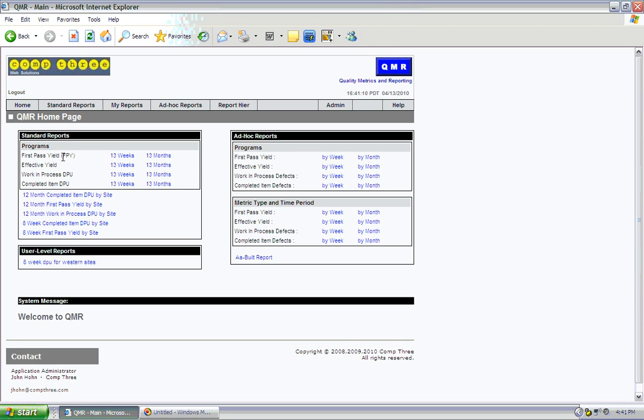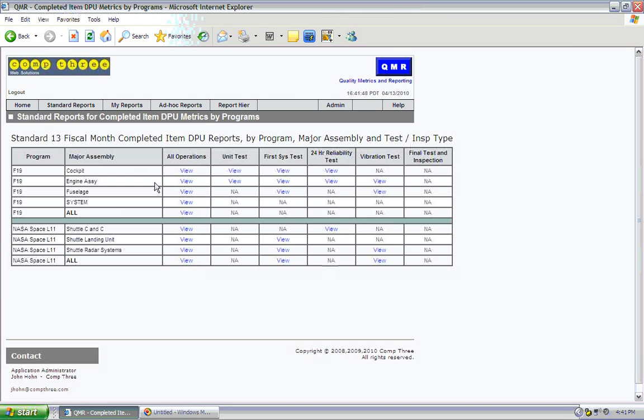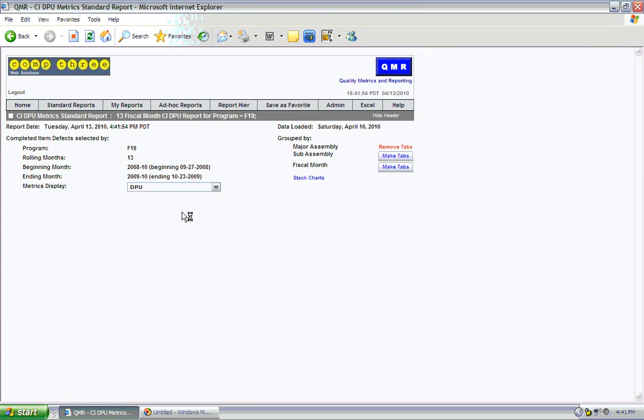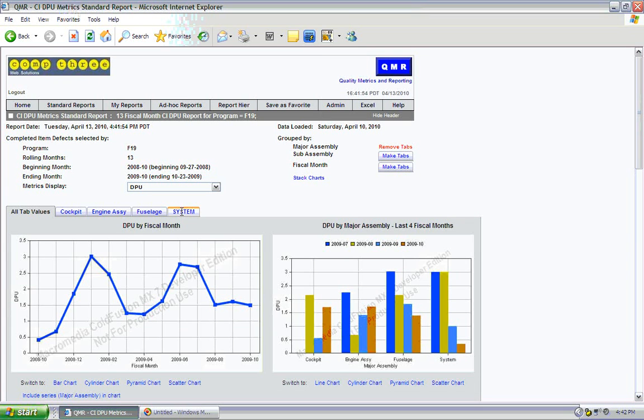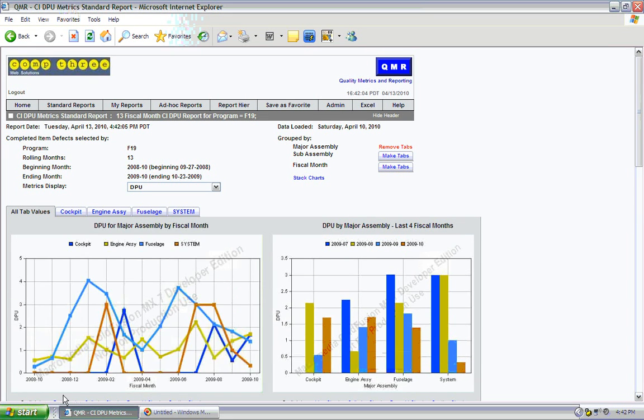Our new report menus, on the other hand, are a series of QMR reports automatically created based on the hierarchy nodes and upon which metrics you selected. In this case, first pass yield, effective yield, work in process, and completed item DPU. These allow us to quickly see and report upon the data across the hierarchy nodes. For example, here we select the F19 program as a whole, which allows us to easily see the overall performance of F19. We can also see the performance across its major assemblies, or we can tab to one of the major assemblies where we see the sub-assembly performance.